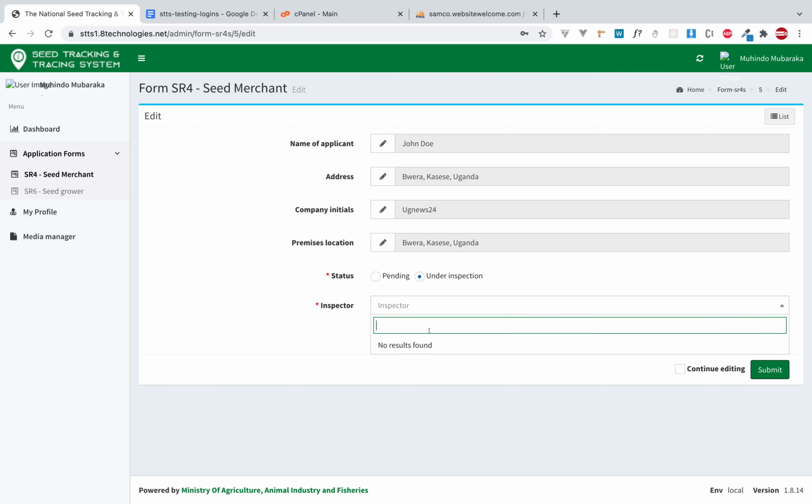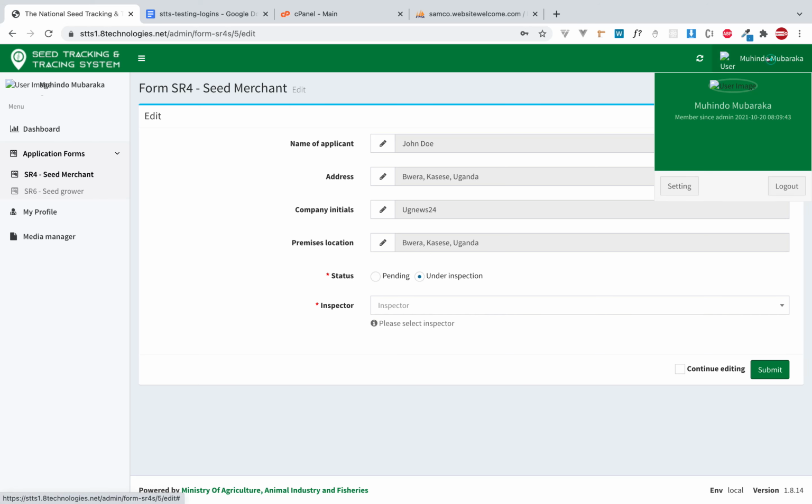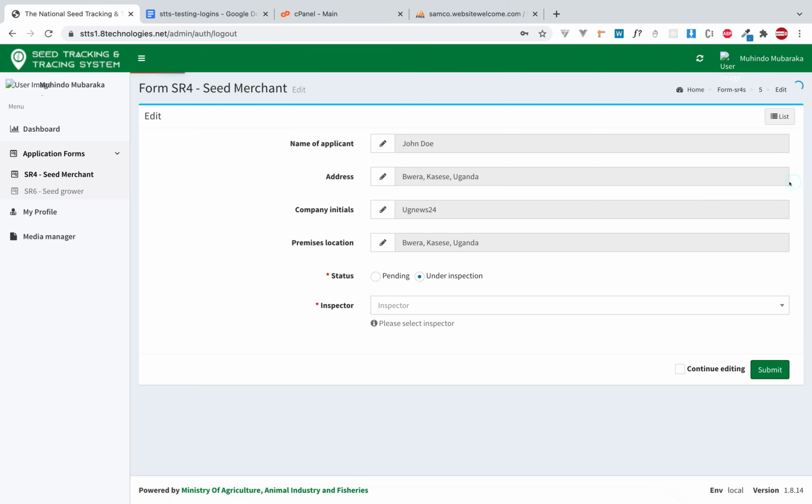But of course, so far we don't have any inspector in the system. So let's go ahead and create a single inspector in the system, so we can assign inspectors. Right now we do have other types of users but don't have an inspector. So let's create an inspector. To create an inspector, let me log in as a super admin.